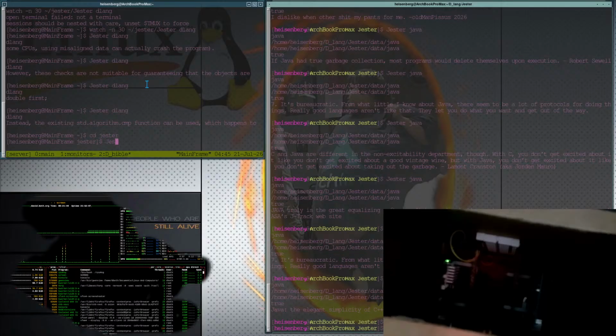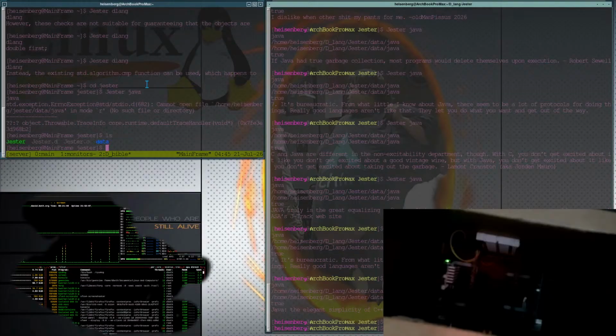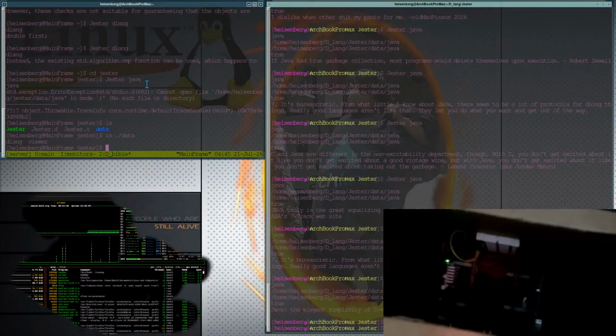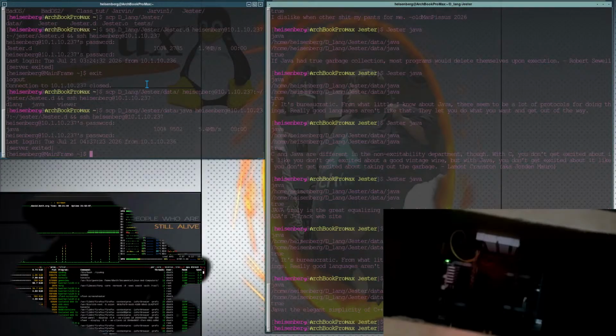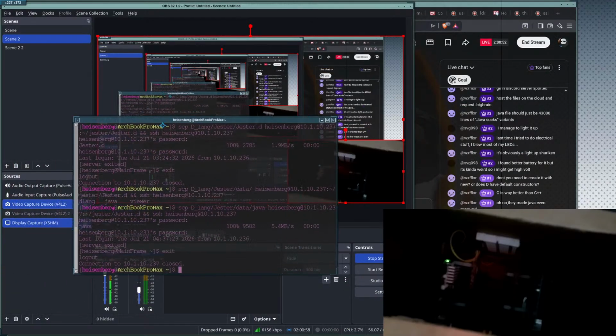Oh, actually, Jester Java. Aha. ls slash data, dot slash data. Tmux kill-server, exit. Let me see what's going on right now. Oh, you know what? I could just move this all the way to the other side. That's what I'm gonna do.